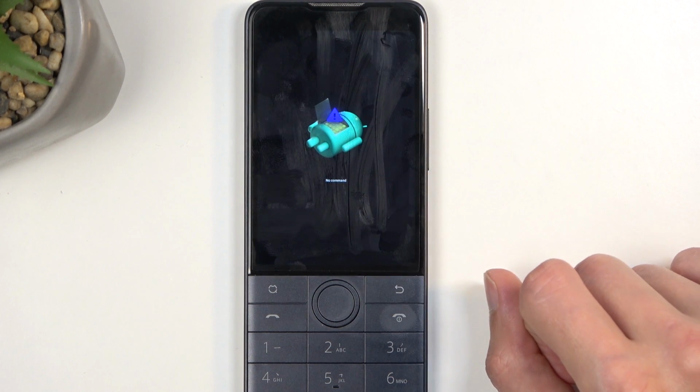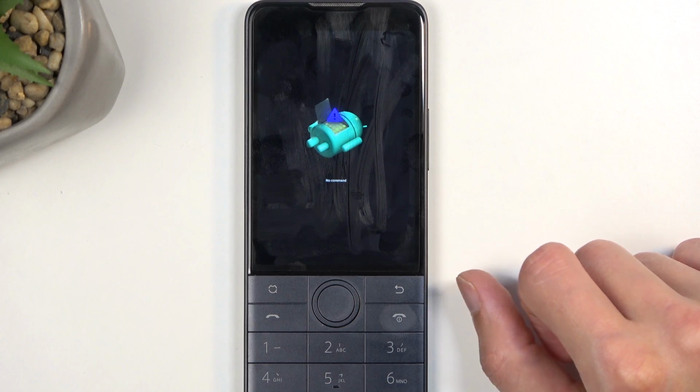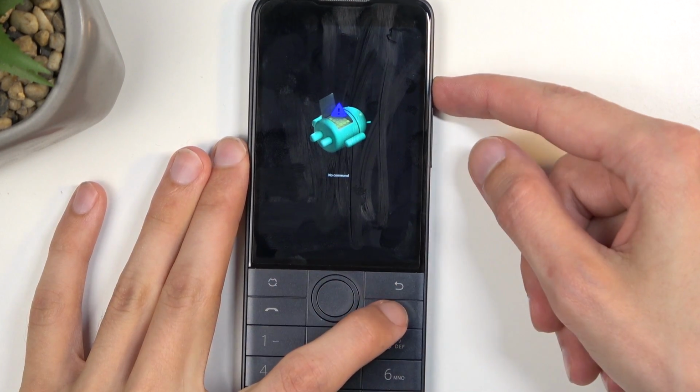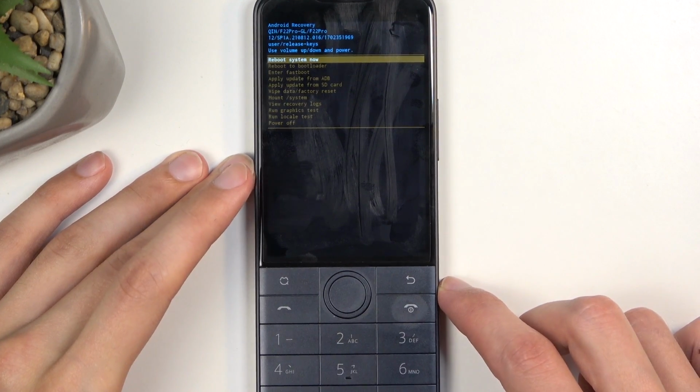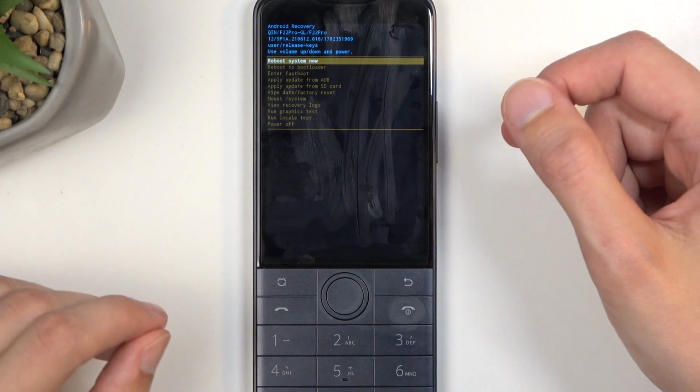Next, we have Android with no command. So to get past this, you want to hold a power button, and while holding it, press volume up. And this takes us to the recovery mode.